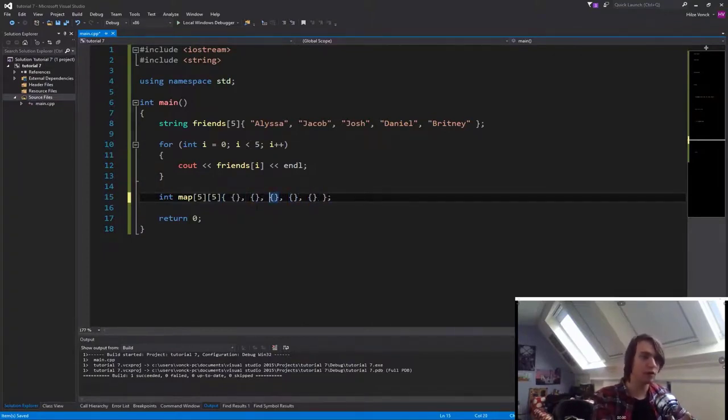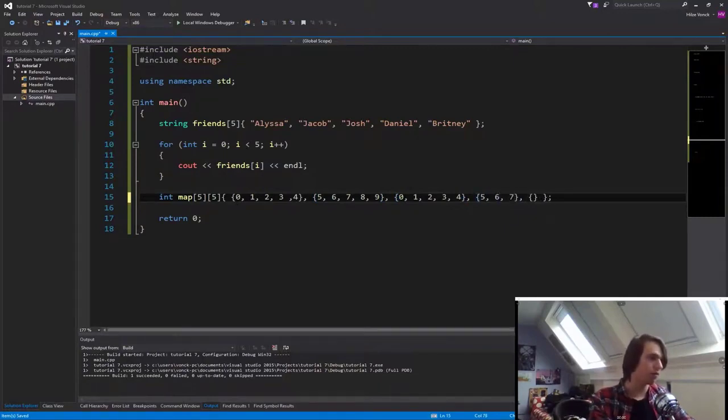So basically I've created 5 arrays inside of the array. So what we can do now is specify, let's make the first one 0, 1, 2, 3, 4. Second one we're going to have 5, 6, 7, 8, 9. Let's start with 0 again, but this one already contains 5, so let's do 0, 1, 2, 3, 4 again. So in here have 5, 6, 7, 8, 9 again.